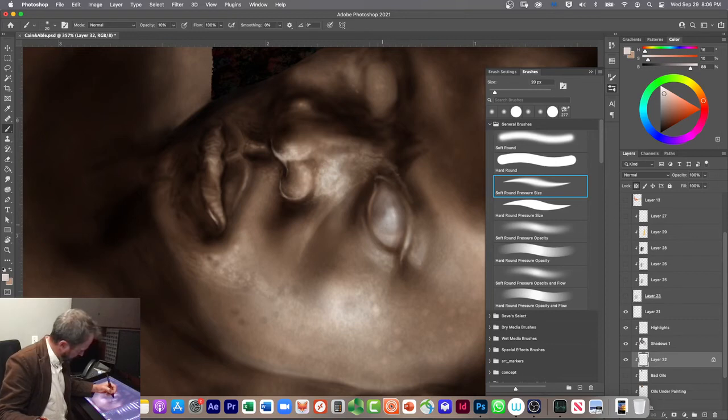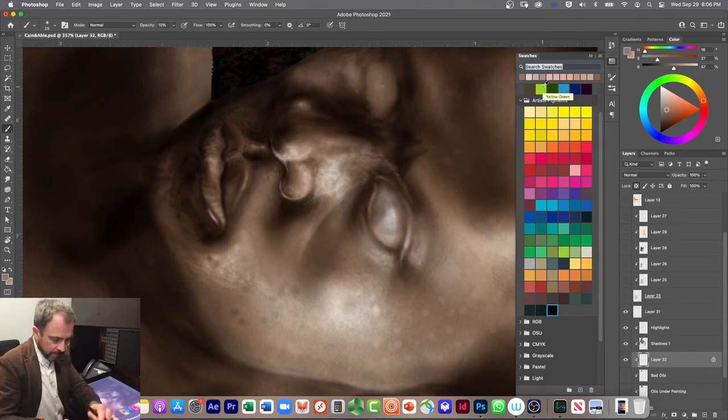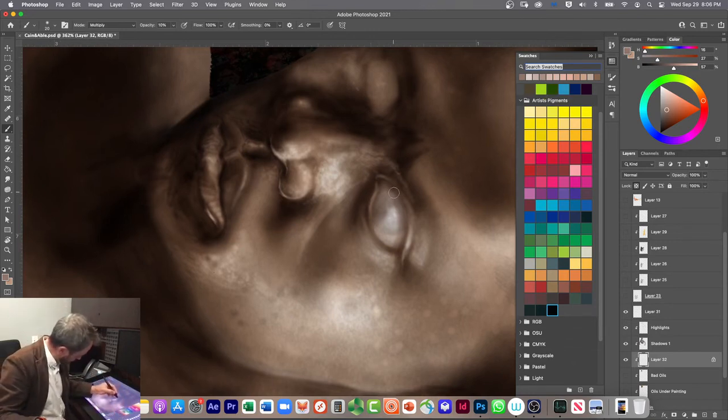Wow, that's messed up. Let's go back to one of these colors I had a second ago, and let's go multiply. See if I can kind of fix that a little bit. There.